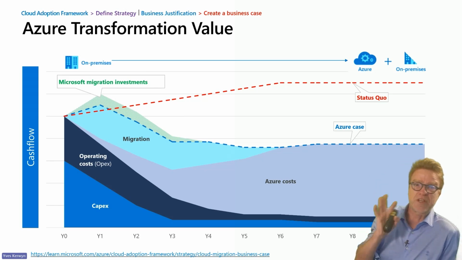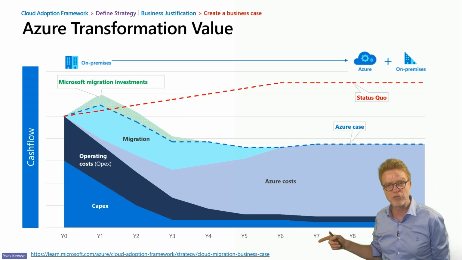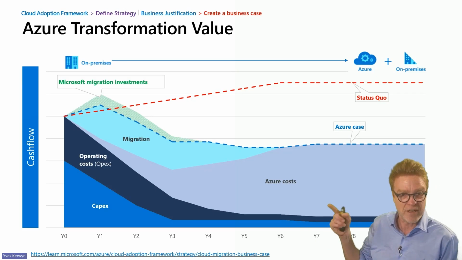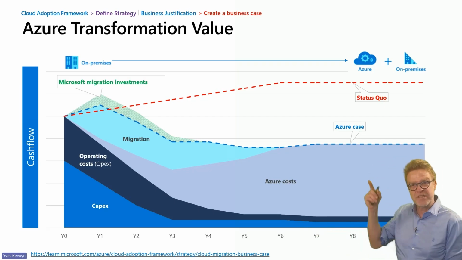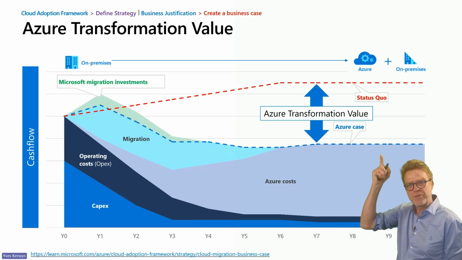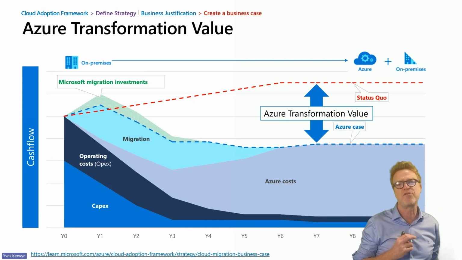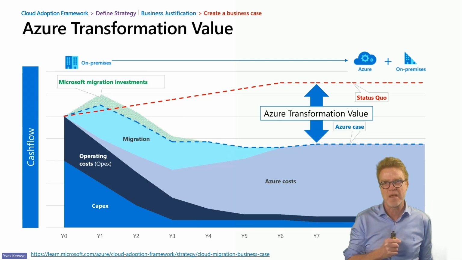Now, this is quite theoretical. Behind this, there is an Excel file, actually. You can play with it. If you go to that URL, you can download the Excel. I created this based on this Excel file. And the point is, between the Azure case and the quota case, you have the Azure transformation value. This is actually the business case.